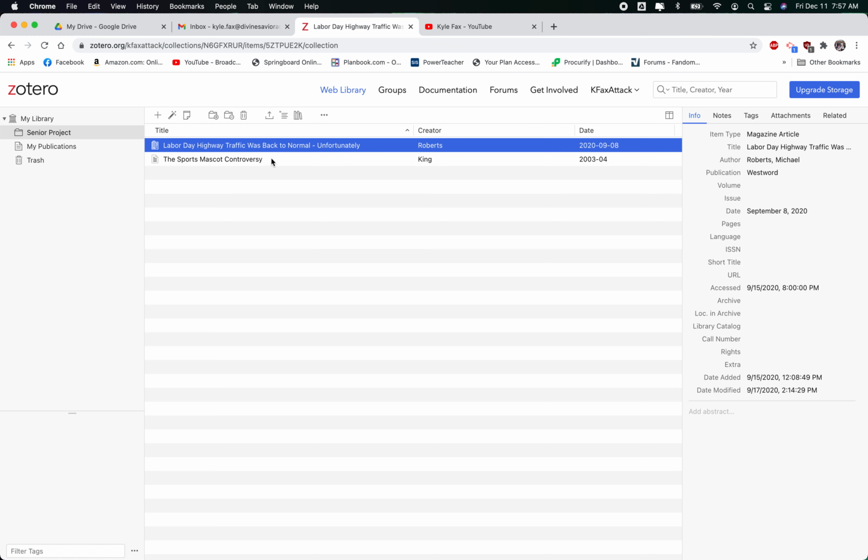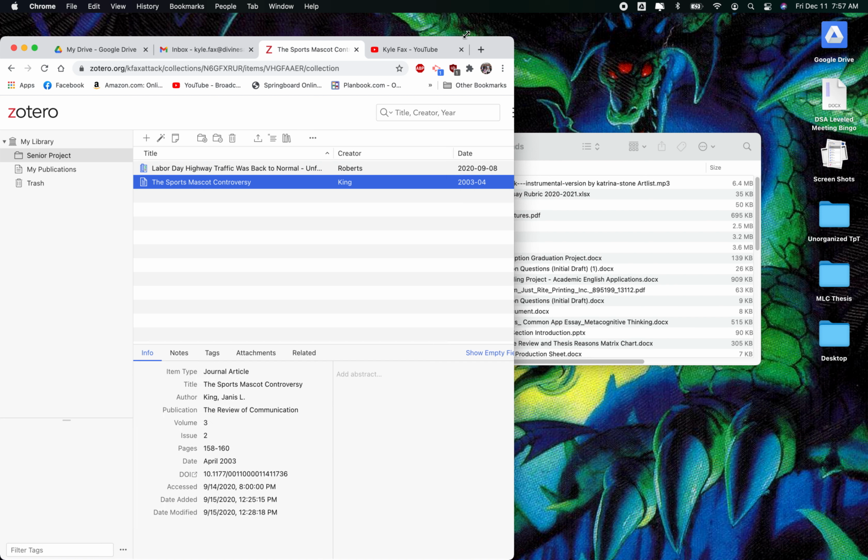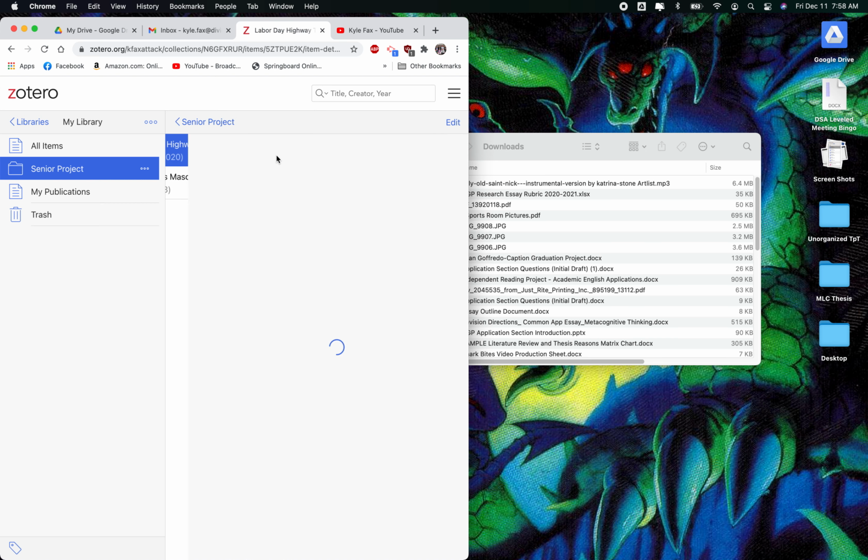So let's see. The first thing I'm going to start with here, I want to point out real quick, it's going to look a little bit different on your iPad. So I'm actually going to make this half screen so it goes into mobile view. This is what you should see.